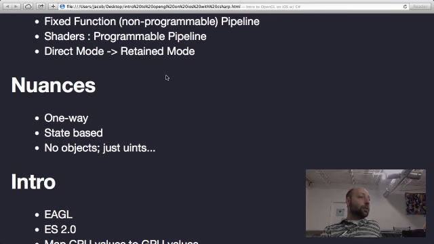OpenGL ES 2 is entirely programmable. You cannot use the fixed function pipeline in OpenGL ES 2. If you're targeting the modern iPhones or modern iPads, basically anything since the first iPod, you'll be using ES 2. So I'm not going to spend any time talking about ES 1, the fixed function.